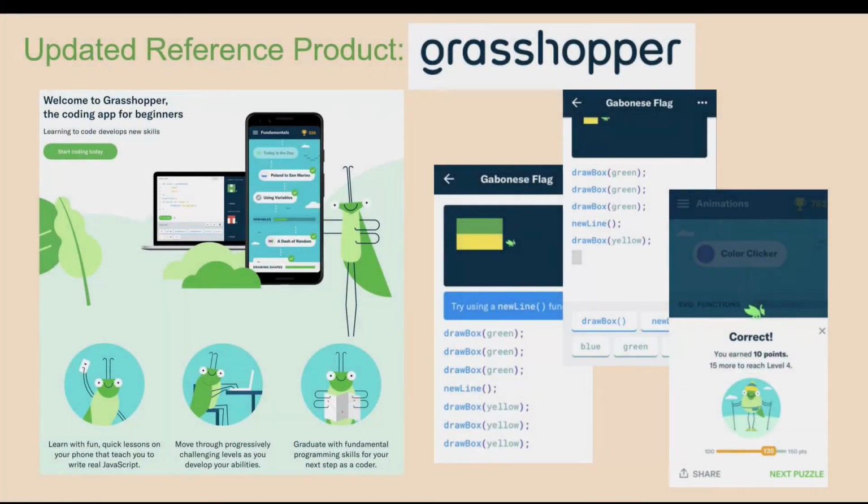Further to our competitor research, we have found a similar product to our idea. Grasshopper teaches users to write JavaScript. The pros of this product is that it's available on both desktop and mobile devices, whereas our prototype is only available on iOS. The cons of this product is that it only offers one coding language compared to our prototype, which offers multiple coding languages for the users to select from.